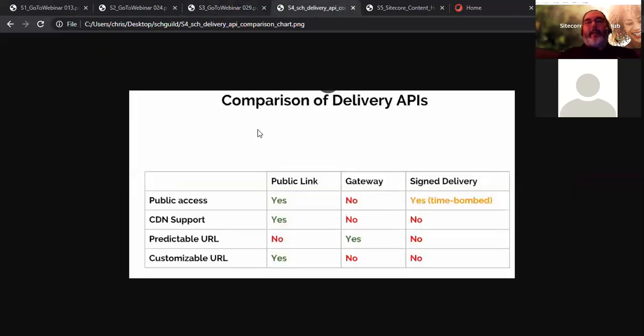As far as the way the assets get delivered, there are actually three ways. They always talk about public links. So when you see demos, they'll always talk about creating a public link and sharing it. And so it makes it seem like this is only really valuable to those where you can publicly share links with people. But there is actually the gateway and there's the signed delivery.